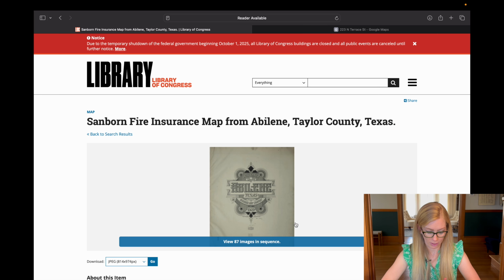So for our purposes here, I don't really care what's going on in 1950. I just want to see when this house first appeared on a Sanborn map. So we'll go to the original 1929 map and we'll look for our house there.